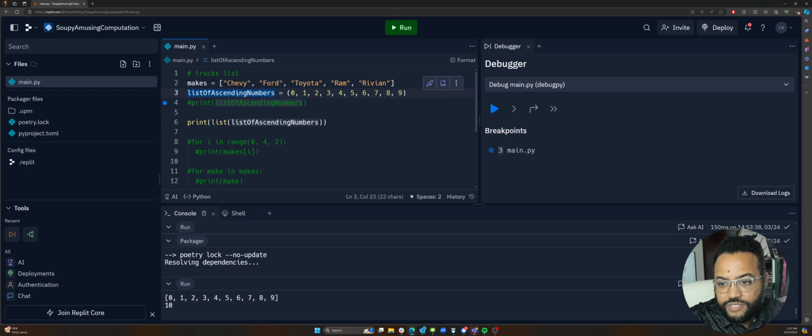is I took the array list of ascending numbers and I changed it from an array, and you can see these are no longer straight braces, they're now parentheses. This means a tuple, all right? For the sake of this conversation, just understand that a tuple is a set, just like an array is. It's just a bit different. It's a lot more flexible and easier to use.